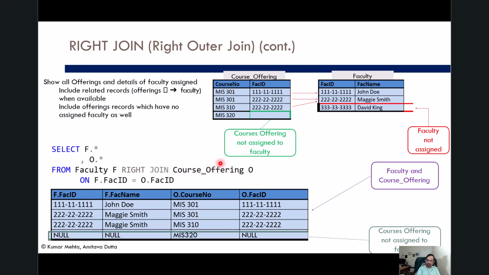If they have matching values, provide the matching value. If they don't have the matching values, then you say null for it. Okay. So here for this last row, here's MIS 320 null. That's this record. It doesn't have any matching faculty, so this is a course for which there is no matching faculty. Hence, I have null and null for f dot faculty name and f dot faculty ID.